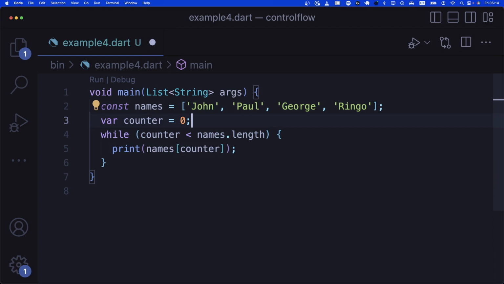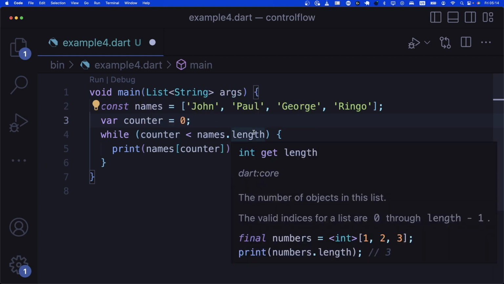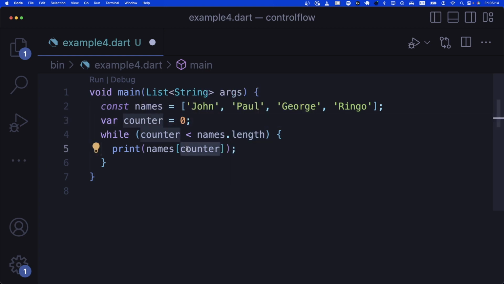But what happens in here? Let's see what Dart does when it gets here. It says, okay, is the counter less than 4? Yes, it is. Print the name at that index, so John. Then it goes to the while again.